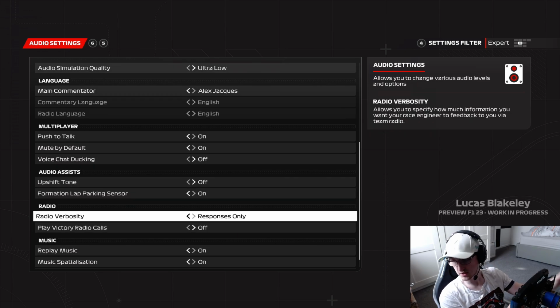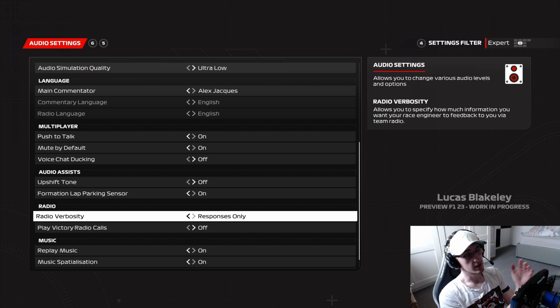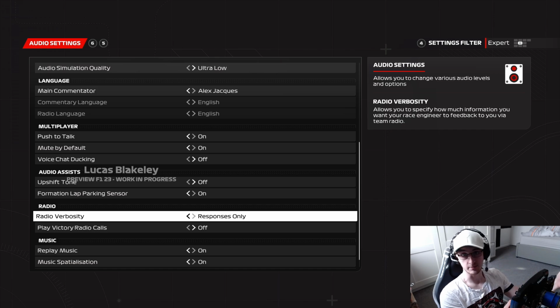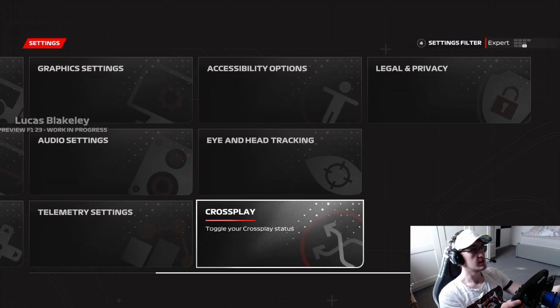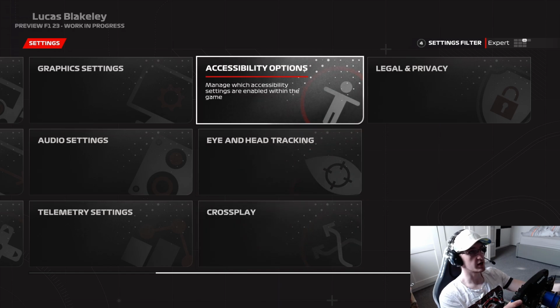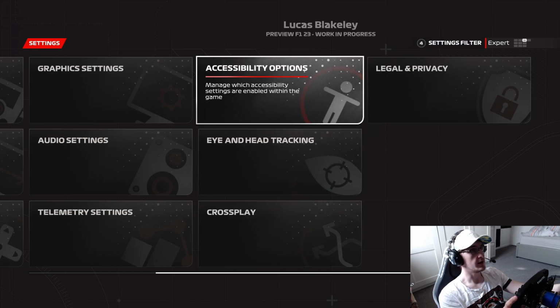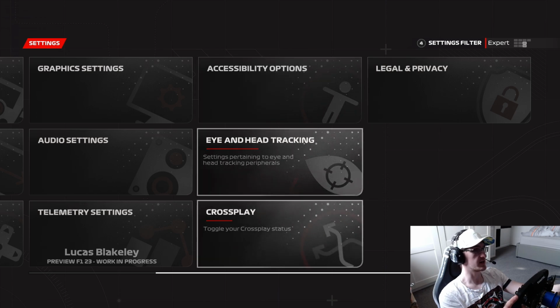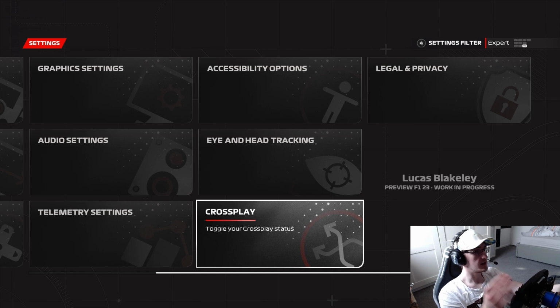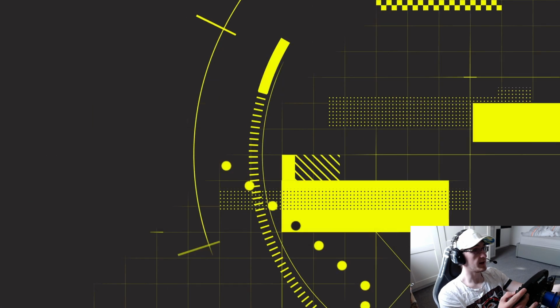I have the radio verbosity on responses only, so that I only hear the engineer when I ask him something. He doesn't speak to me otherwise, which is quite useful if you get annoyed with the engineer. Telemetry settings you can use to set up whatever you want on the telemetry, if you use that. Accessibility options are exactly that. Eye head tracking, crossplay, and that is literally everything on the in-game settings side.